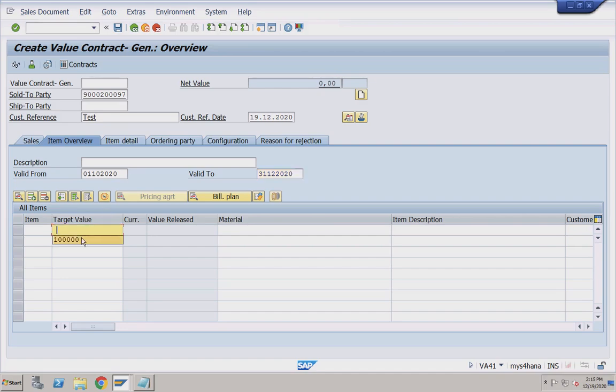And here you will enter the target value. Target value means how much is the total value of this contract, because it is a value based contract. So we are telling the system that we entered into the agreement with this customer that between this date and this date, the customer will buy this much worth of material. And if you want, you can enter the material which the customer will order.